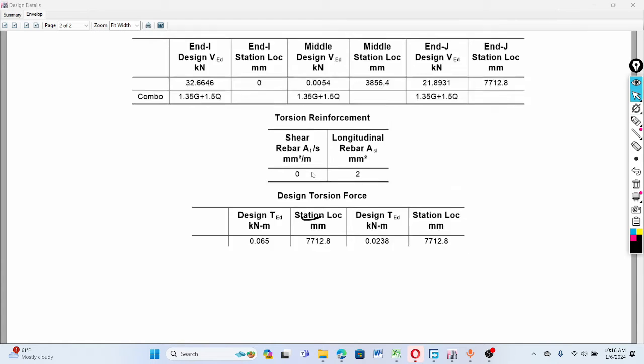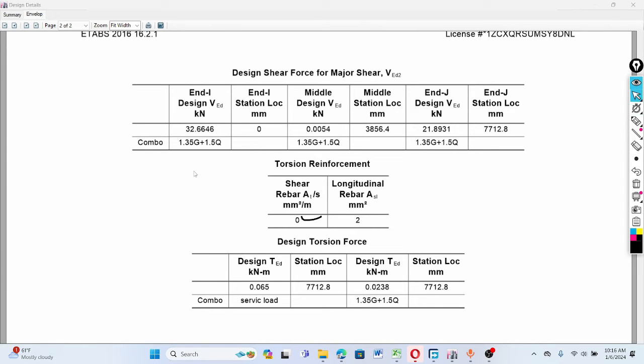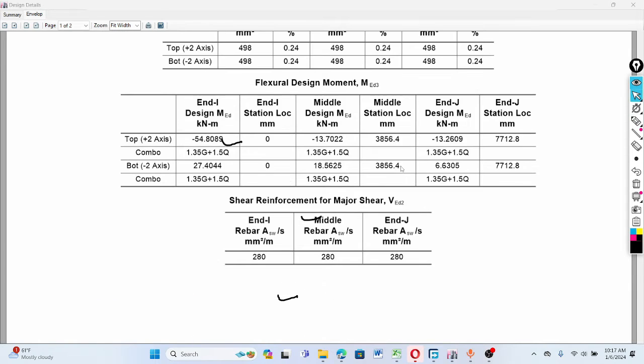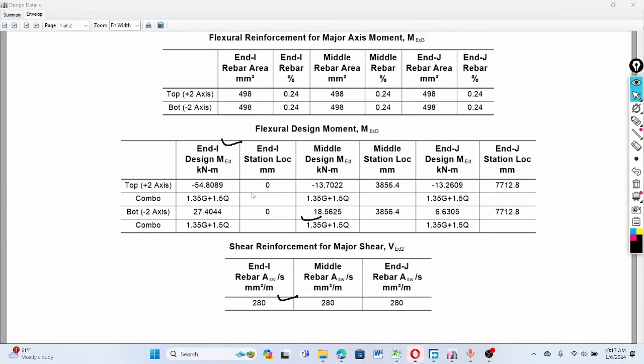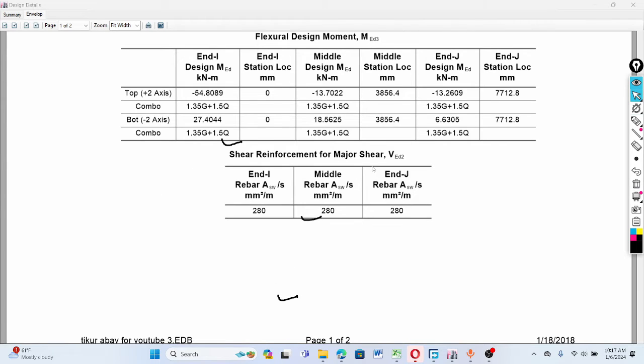Okay, now which load combination governs in designing of shear and in designing of beam? So we can see it. When we come to the torsion, the service load is the controlling one. And for shear force, which combination is the controlling one? It is the gravity load. And also when we come to the flexural design, which combination is the governing one? It is the gravity load. So the first combination is the controlling and the governing load combination for the design of beams.